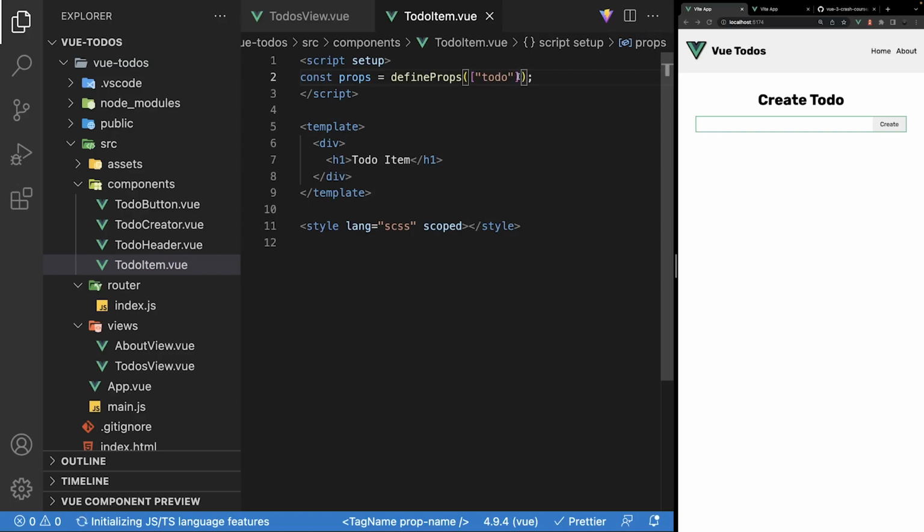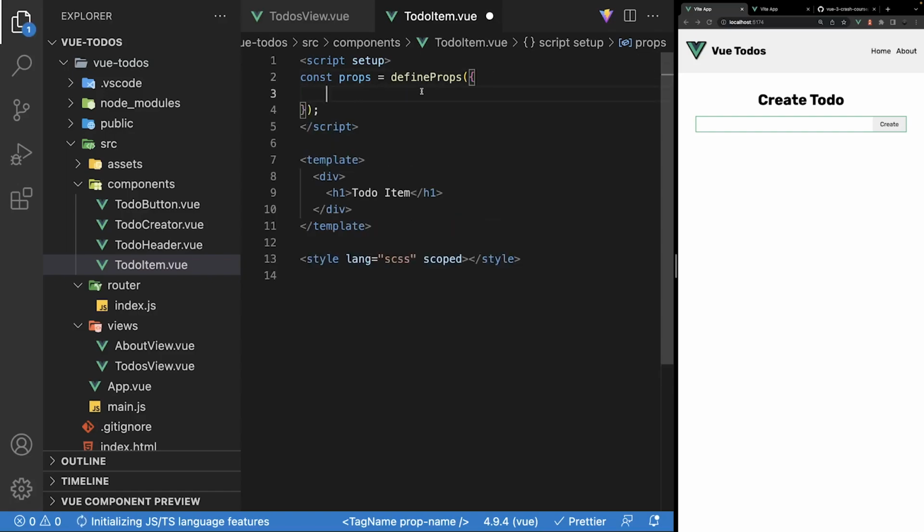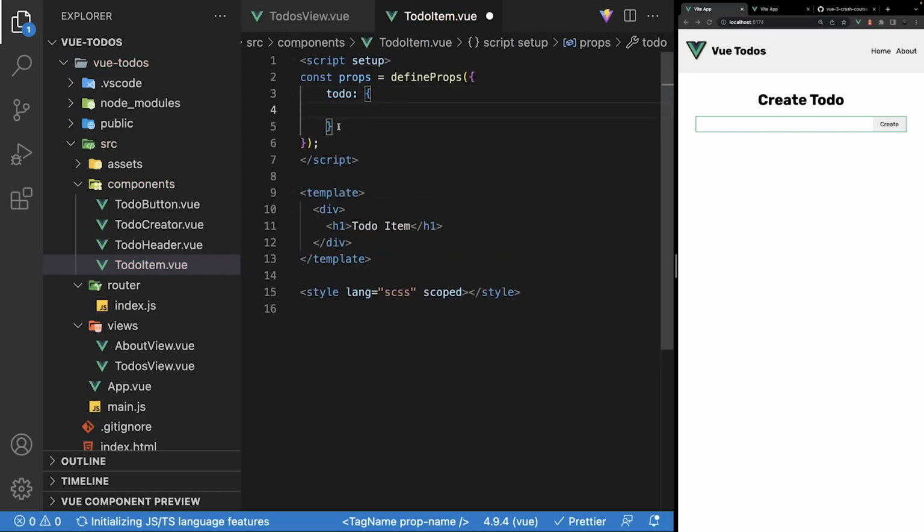And once we define our props as an object, you'll see that it's much easier to read and understand what exactly that prop is doing. So let's remove this array and let's define a new object. And within this object, we can define our props as a property. So for example, we have our to-do prop. So we can just say to-do, which is a property, which will be set equal to an object. And within this object, we can define different properties for this prop.